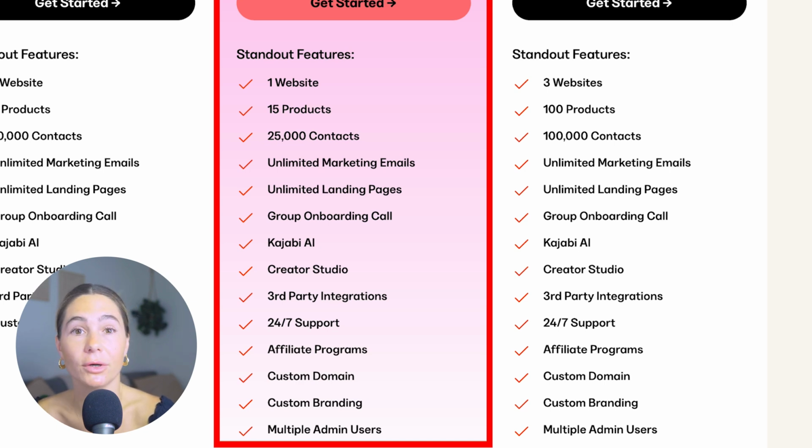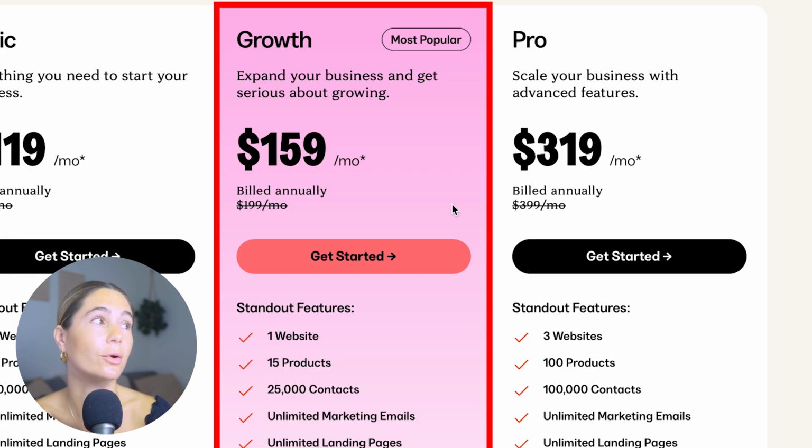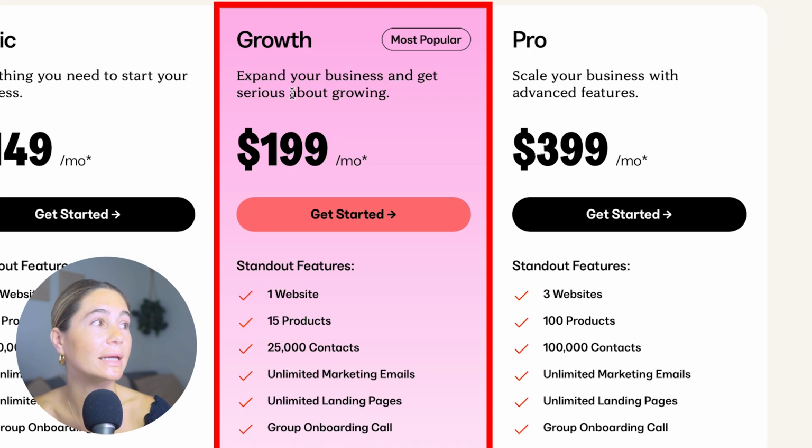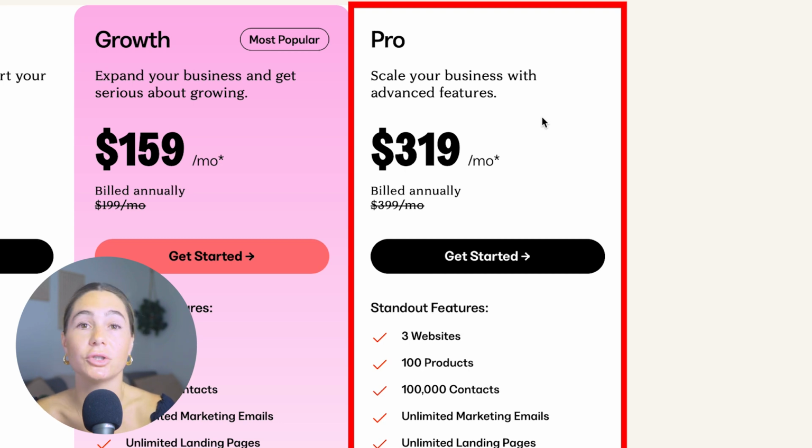2 is the affiliate program, so you can start recruiting affiliates to promote your offers and track commissions directly inside Kajabi. You can also remove Kajabi's branding and use your own. You're basically stepping into pro-level business tools without needing developers or custom code. If you're making consistent income and want to scale without tech overwhelm, this is definitely the sweet spot. And again, at the time of recording, the growth plan is $159 per month billed annually, and the monthly is $199 per month. Now, lastly, let's talk about the Kajabi Pro plan.